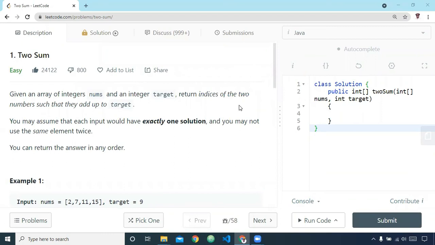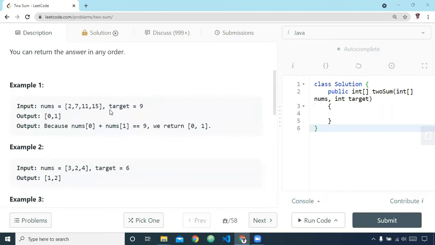Hello everyone, in this video we'll be solving LeetCode problem number 1, that is Two Sum. In this question we are given an array and a target number, and we need to find two indices such that the sum of numbers present at those two indices is equal to the given target number. For example, in this case we'll return 0, 1 because 2 plus 7, that is the number present at the 0th and the number present at the first index, add up to the given target number.